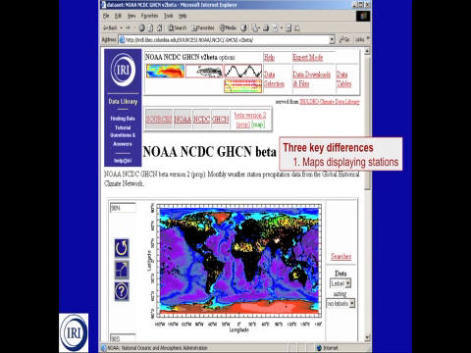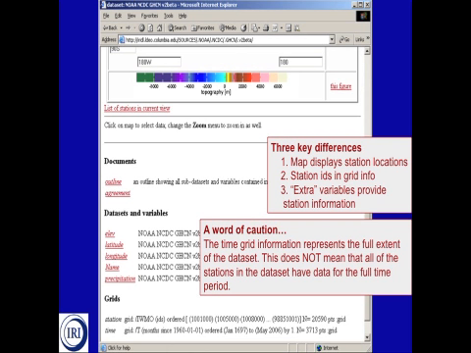In the grid section of the page, you'll see station identifiers in the grid information. And then the third thing is that you'll find some extra variables that provide station information. In other words, this is metadata about the stations, such as elevation, latitude, longitude, and the station name.